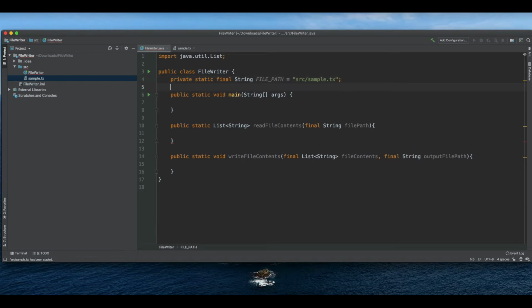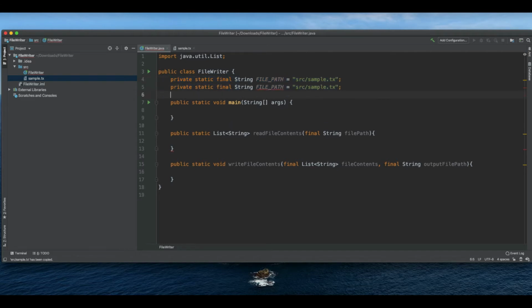Okay, now the next thing we'll also do here is we'll create another constant, and this constant will be our output path, and we'll call this sample2. Essentially what we're going to do is read from our sample text and then output to our sample2 text file. And you'll notice that these are using relative paths. Relative paths are relative to the current application as they're running.